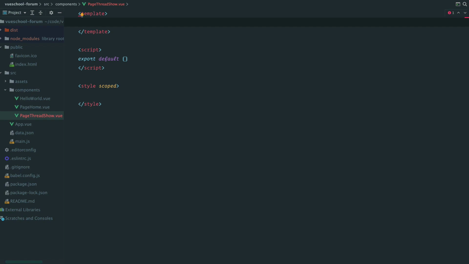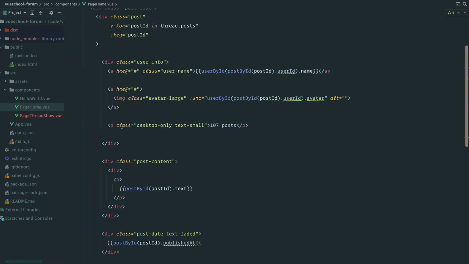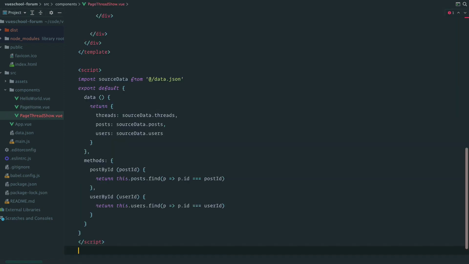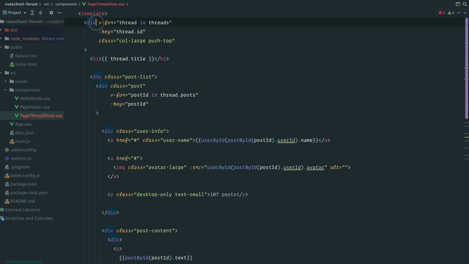The look of the thread page will actually be the same as the home page, with the only difference that it will display only one thread. So I will copy the template from home and the script, and I will remove the v4 from the root element.